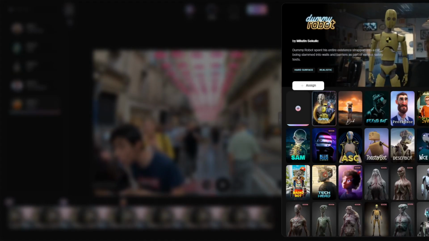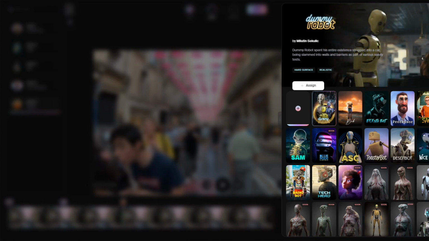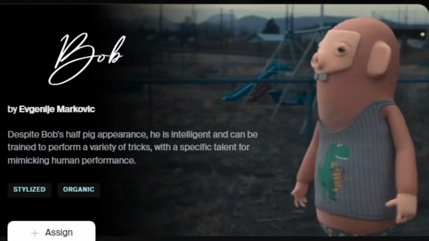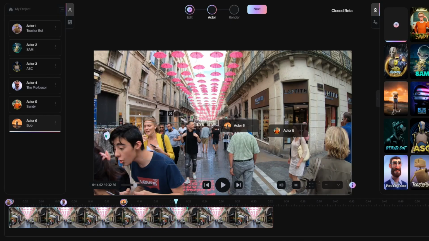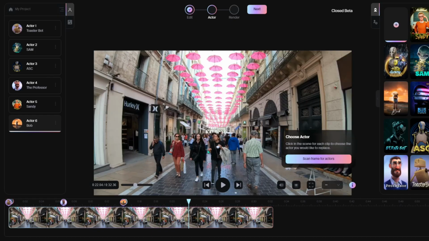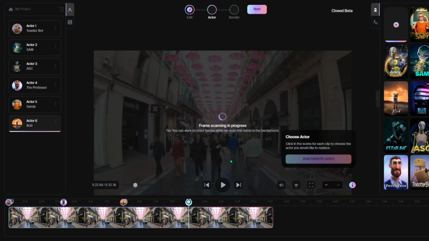Okay, so blue man is actually a coming soon feature. So let me try someone else for that guy. Let me try this thing right here, whatever this is. Apparently it's Bob. All right, I'm going to move down a little bit more, and I'm going to change these actors into something else as well. So scan the frame for actors.